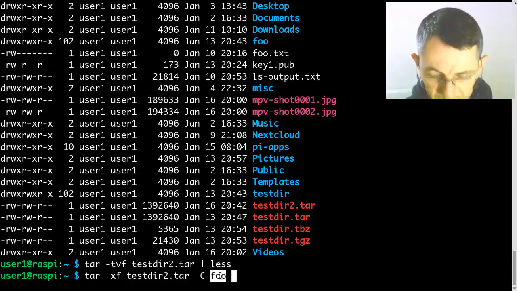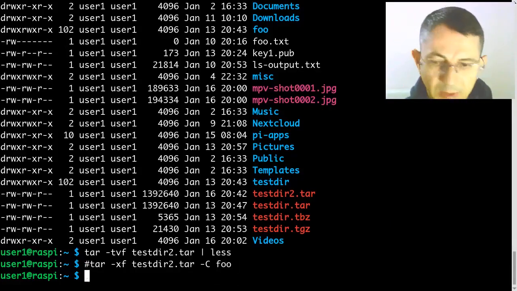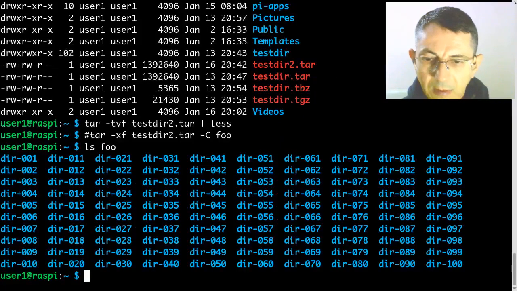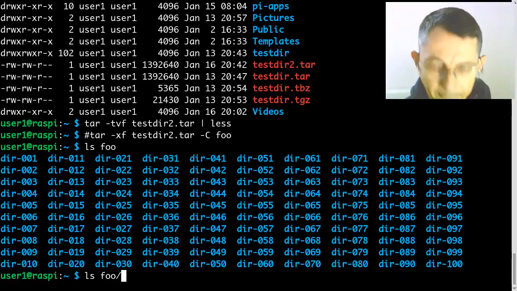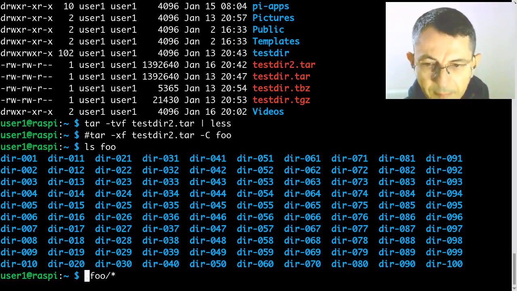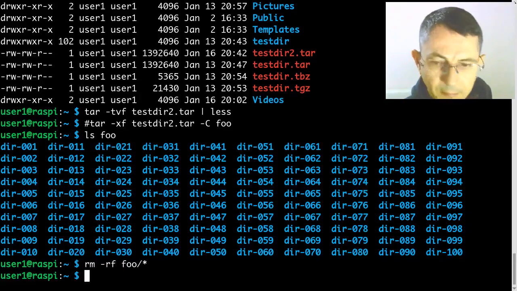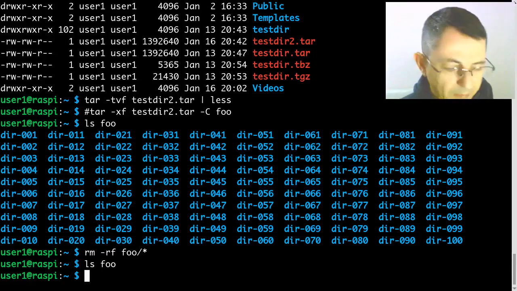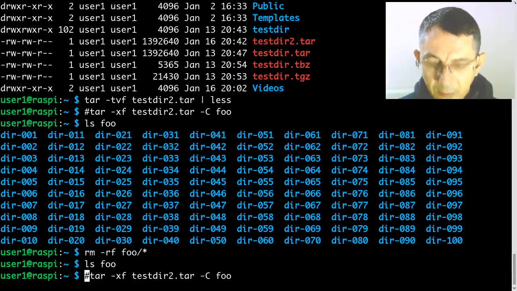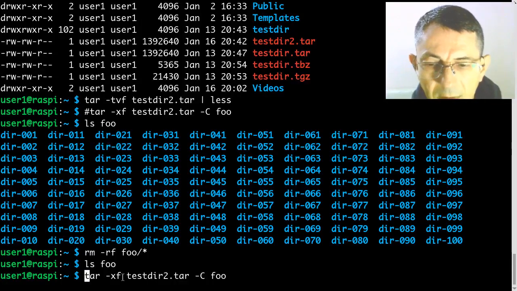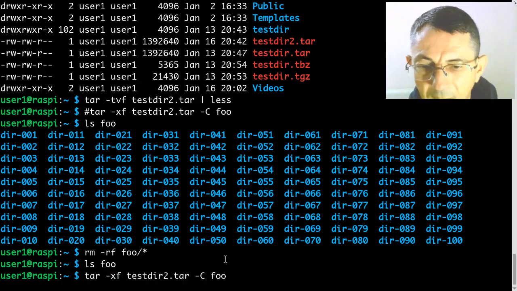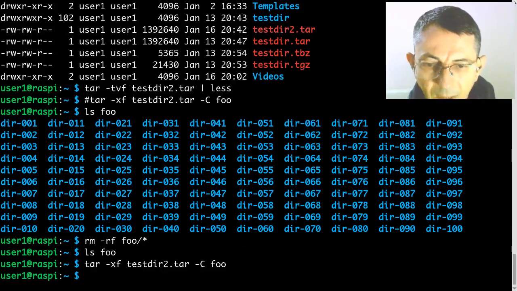It should be empty. So I am commenting this command. It is not empty, so I am going to empty it. Now it is an empty directory, and Ctrl A, I am deleting this commenting character that makes this a comment, and I will execute this command. And now let me look what is inside the directory foo.